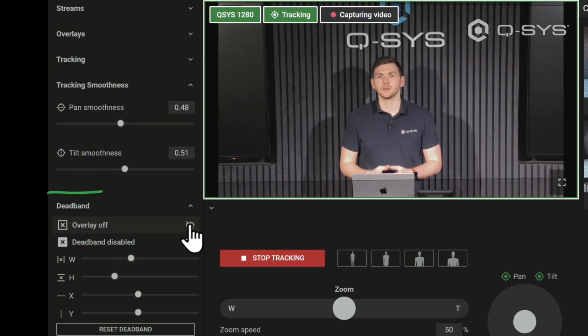However, we've still got a small issue, which is that any little movement, even me just leaning from side to side, is causing a camera movement. The smoothness is controlling whether it's fast or slow. But what if we don't want any movement until we start to walk in a significant way? This is where the deadband comes in.